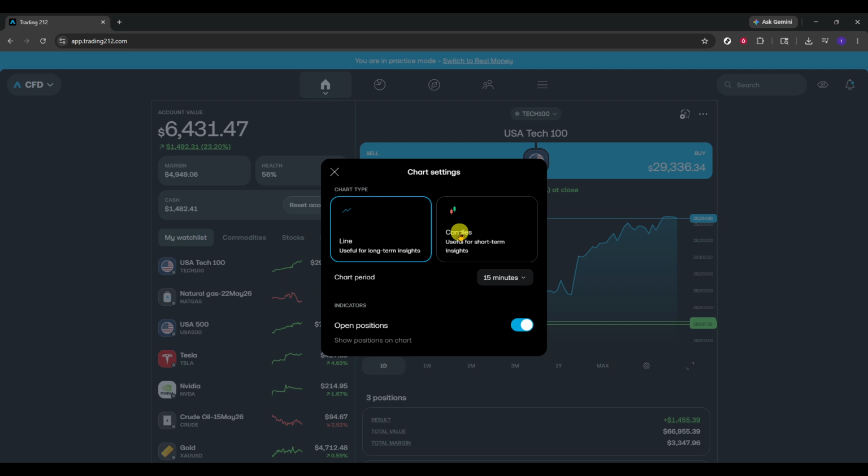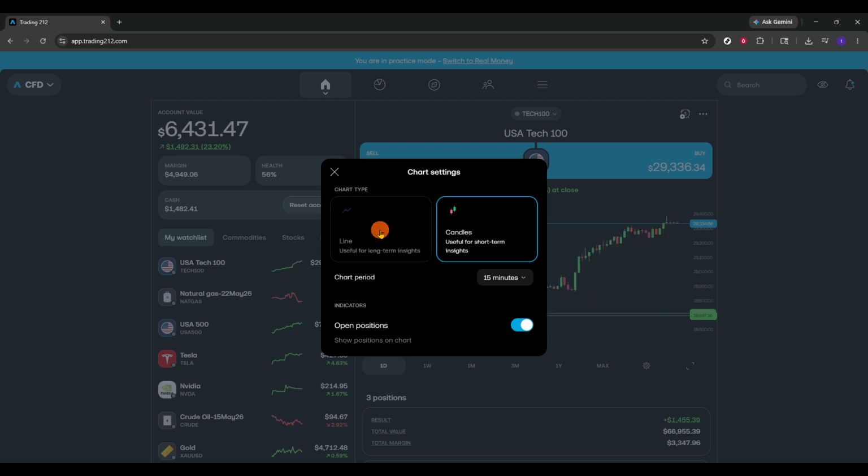Inside the settings, choose candles as the chart type. The chart will instantly switch from a line to candlesticks. Each candle represents the price action for the current time frame you have selected on the chart.